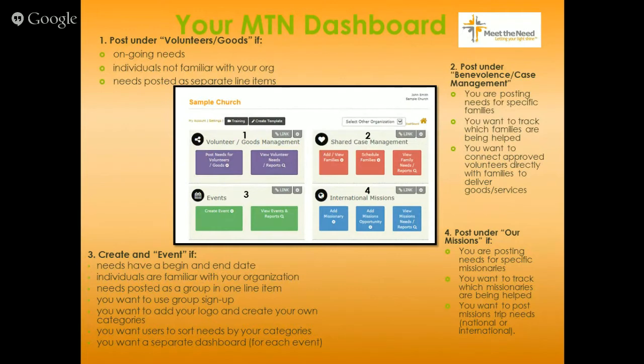This is a great slide to kind of refer back to. I've got a lot of words on it right now. You might not be able to read them all, but it's a great reference slide that tells you when you should use which module of Meet the Need. Our dashboard overview video when you first register also hits a lot of this information, but the first module of Meet the Need is volunteer and goods management.